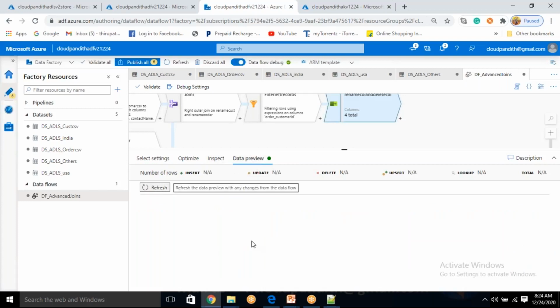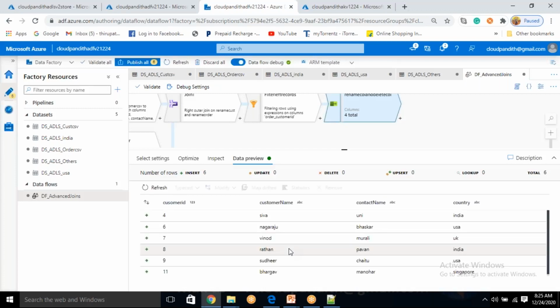Come to data preview, just refresh this now. It will be clean and neat data, you will get it now. So only the data which is available in the left table, you will get it here. Okay, are you getting it or not? See, you are not getting any null columns, all those things. The data is proper now.